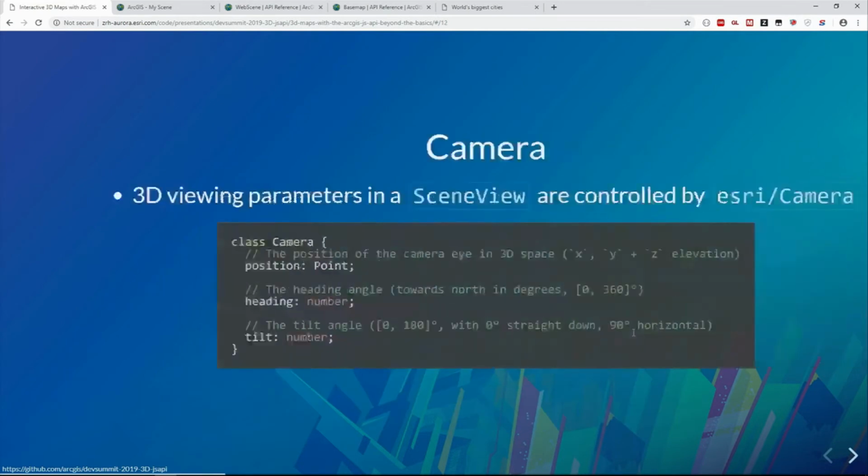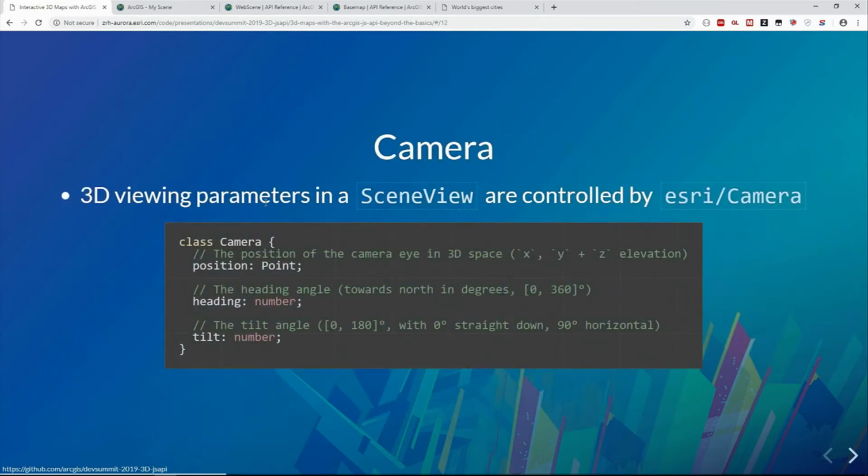The first one, a very important one, is the camera. So view.camera stores the current viewpoint of the scene. It stores how the window is currently looking into your map. And this is really the ground truth of what the camera is. We will see that there are various ways to change that view, but this is what reflects the current state, and you can also set it directly if you want.